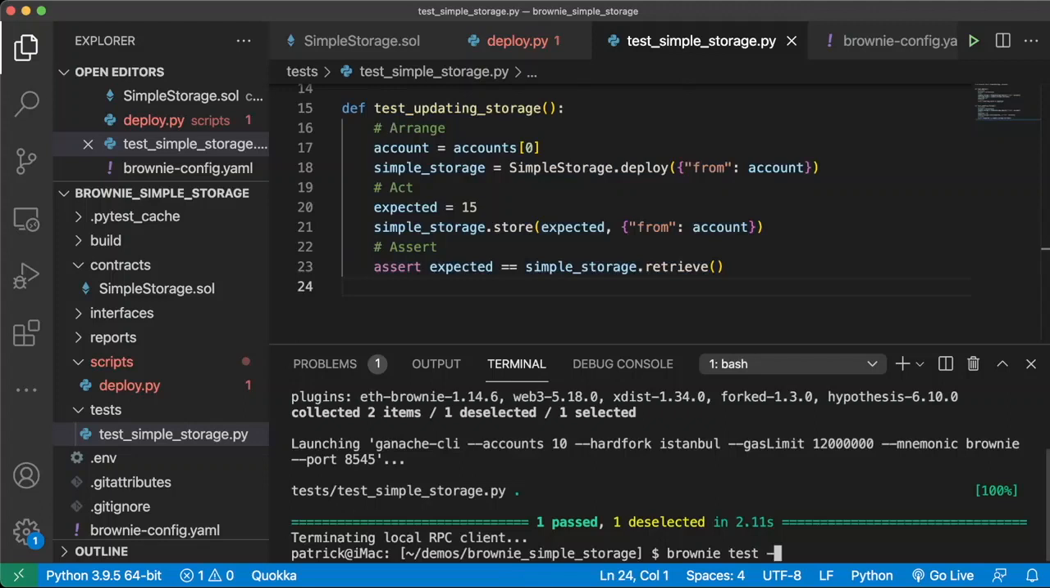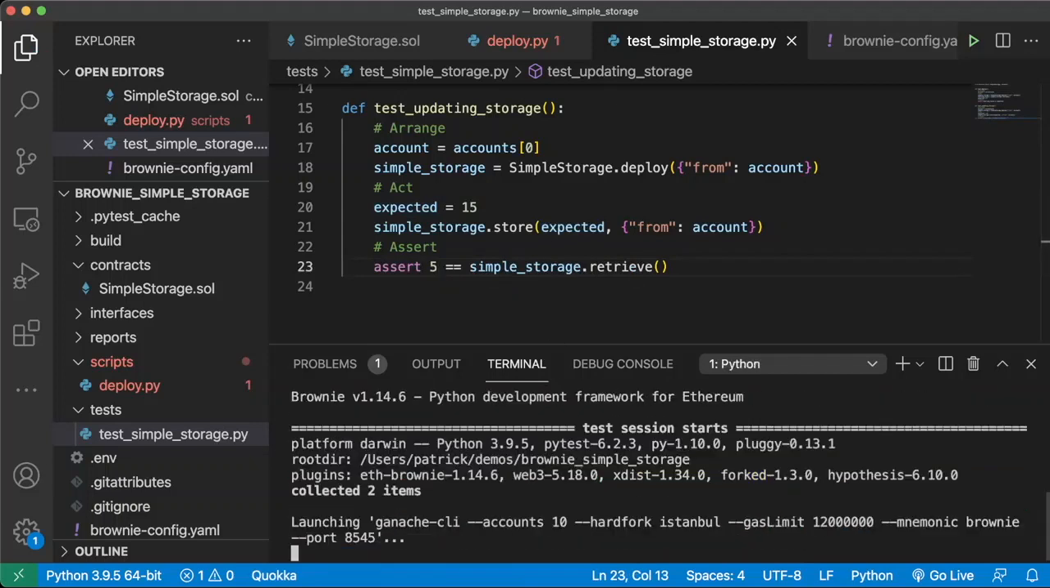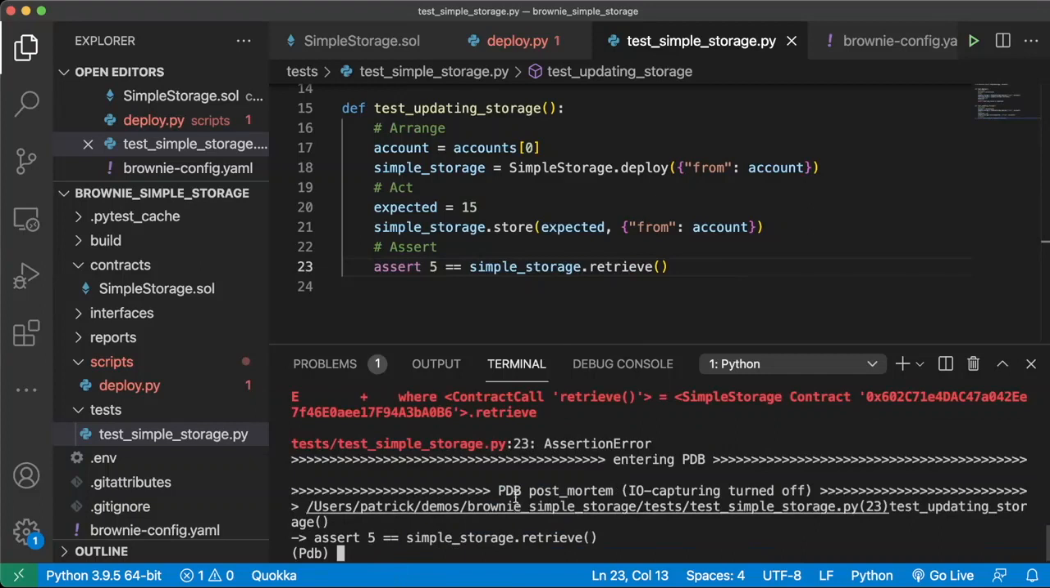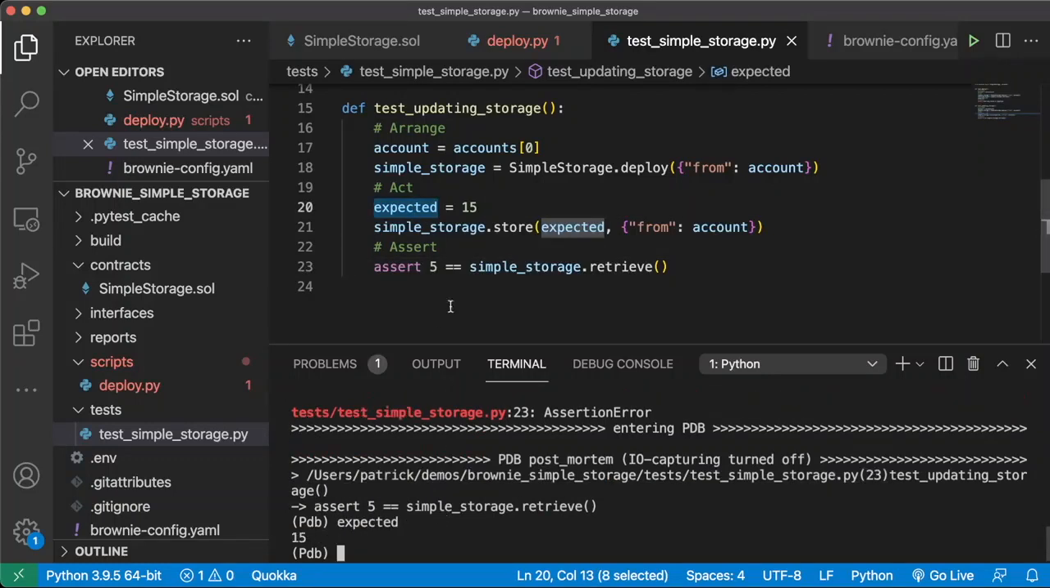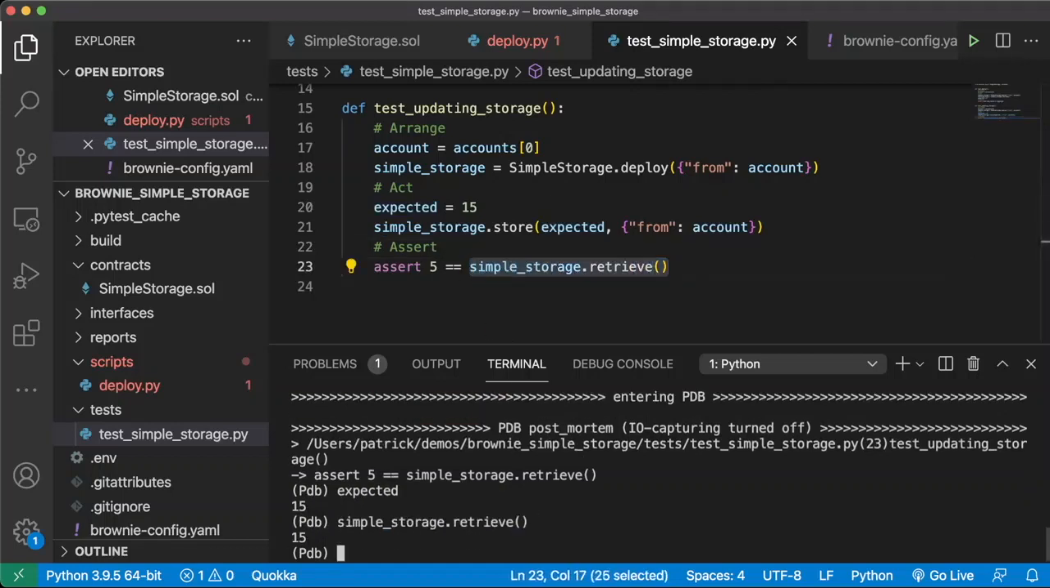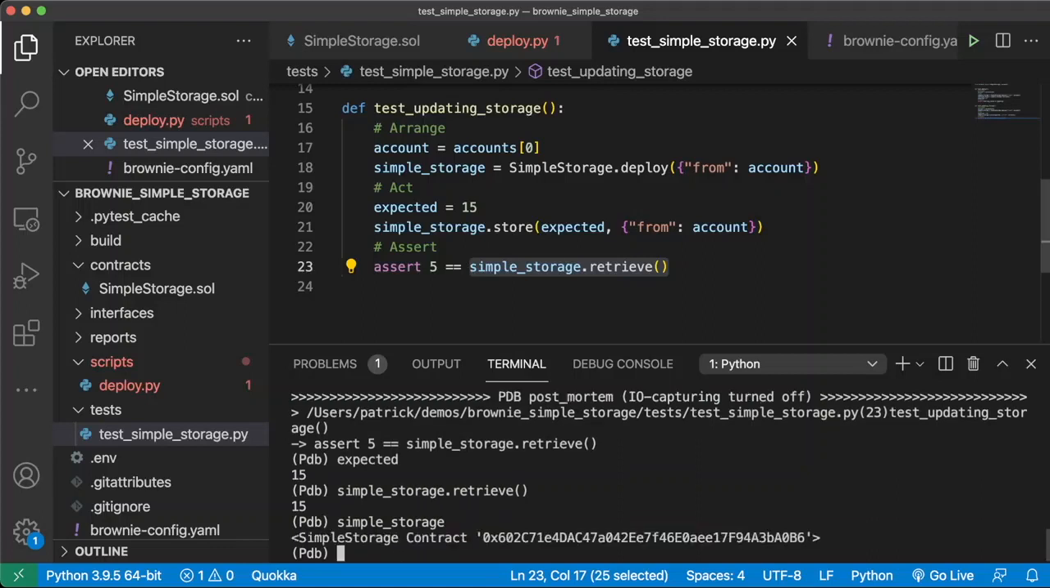We can run Brownie test -pdb and add something wrong in here, like 5 equals simple storage.retrieve. And what will happen is once this kicks out and is wrong, we'll actually get put into a Python shell. And now we can check to see some variables in here. Like if I see what expected is, 15. If I try to run simple storage.retrieve, expected is 15. If I run simple storage, I'll see this is the simple storage contract. PDB is a really useful way to mess around and see, okay, well, what did I really go wrong? Why is my test failing?